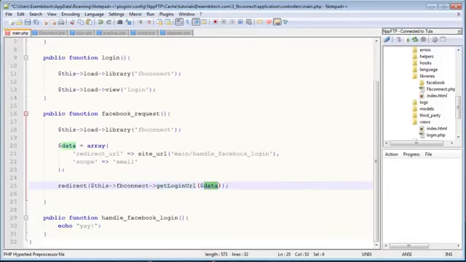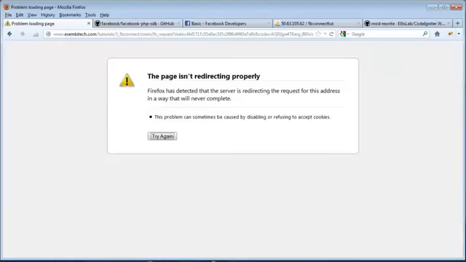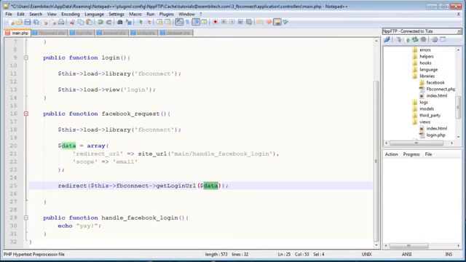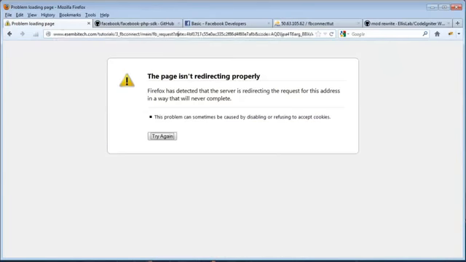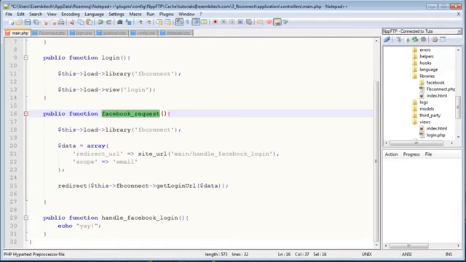So that's the reason why Firefox was saying it has detected that the server is redirecting the request for this address in a way that will never complete. Literally, when I submitted this, it would send a request to Facebook, and when it was finished, it would redirect to Facebook request with all of the keys and with the state and the code, which is an OAuth feature. Essentially it was just resubmitting to this page over and over again.